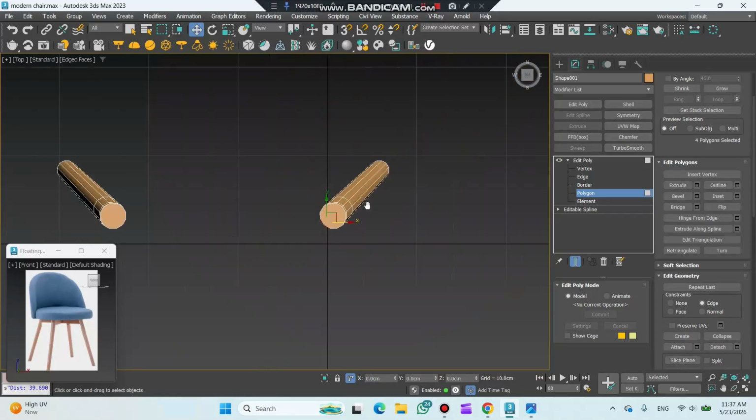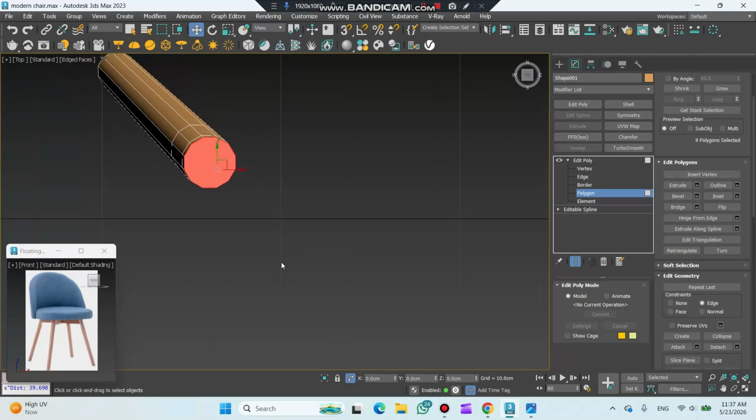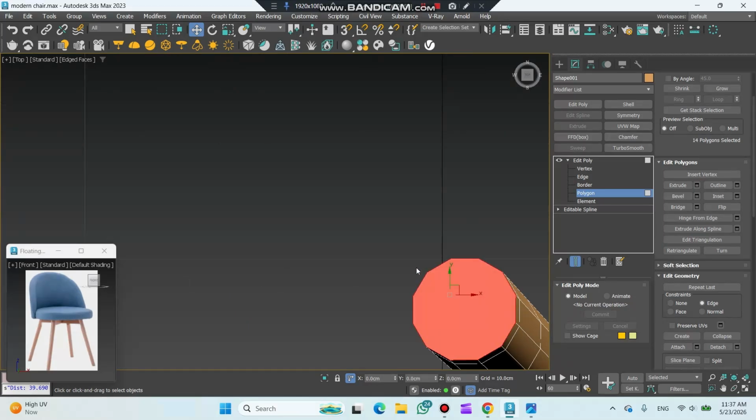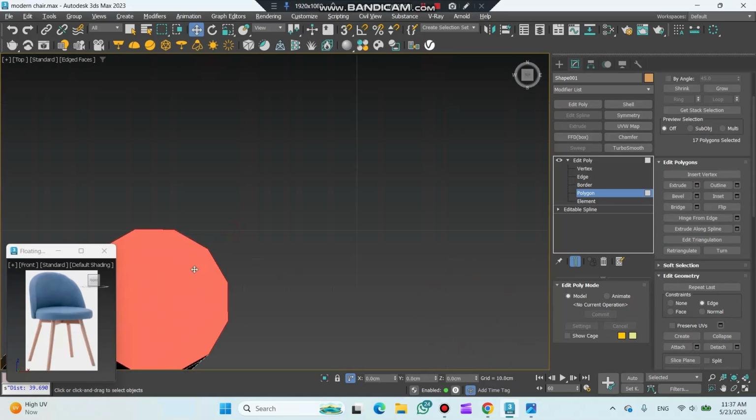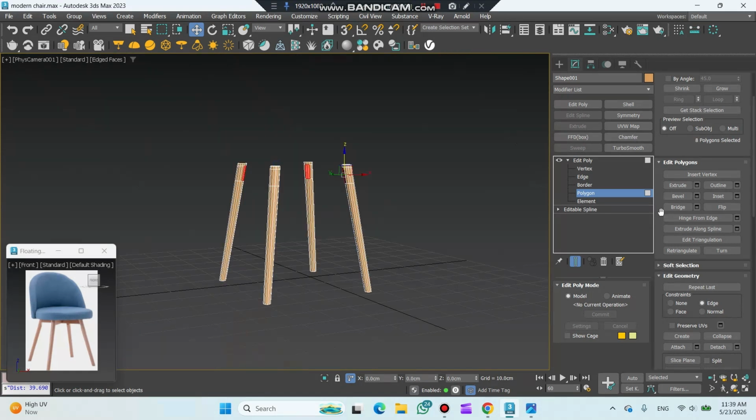First, I will select them all using Control. Then Alt to deselect the cap polygon. Now I will use Bridge. Now only I need to solve this part over here because they are overlapped polygons.